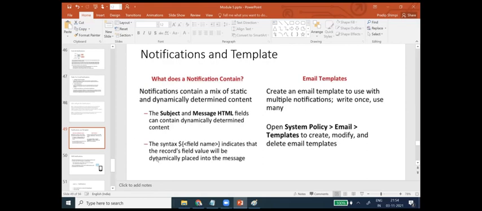The syntax of the notification will always be like this: dollar field name indicates a field of the record. If I want to send a notification like incident number 12345, I'll say the incident number dollar incident id. So field name means incident id. The system dynamically reads that incident id, puts it here, constructs the notification and then sends it. So dollar field name means at run time, the actual value of that field will be replaced here.